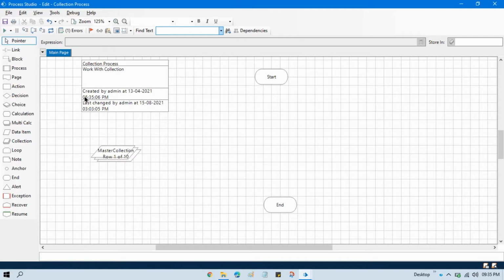If you take this remove row option, it will remove from the first row of your collection. So if you take remove row from this collection, it will start removing your rows from the first row. First it will remove the first row, if you run again, then the second, like that. So let me show you.